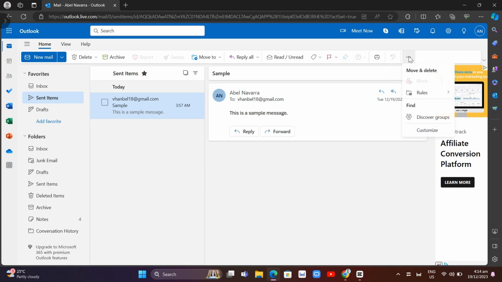And then you will find an Actions option here. Once you click on Actions, you'll find Recall Message.